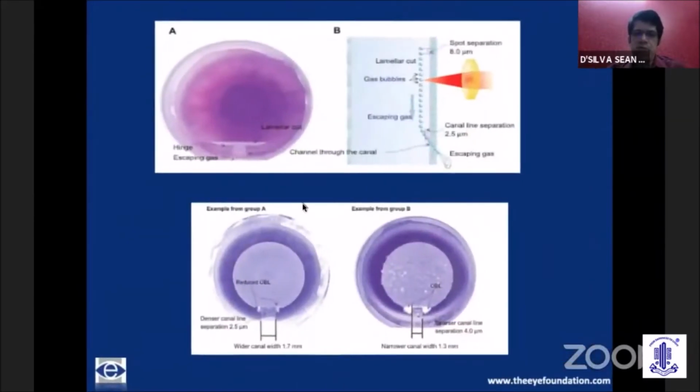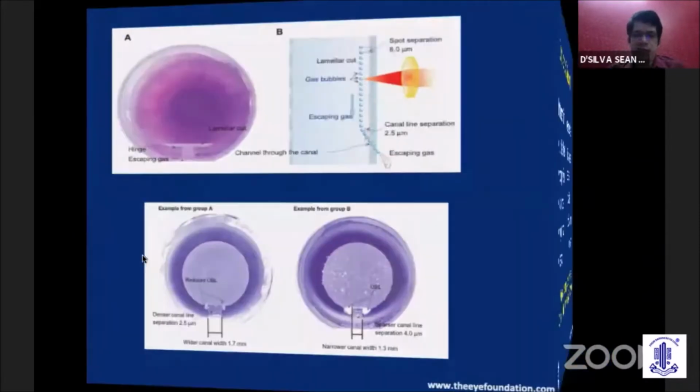So one of the ways to reduce OBL is, as seen over here, this is the laser plane in which the bubbles are being created. And this is the canal which connects the plane to the external area up to the limbus, allowing the gas to escape. In their studies, they found that keeping a denser canal line with a 2.5 spot separation and a wider canal width helped to reduce the OBL intraoperatively.